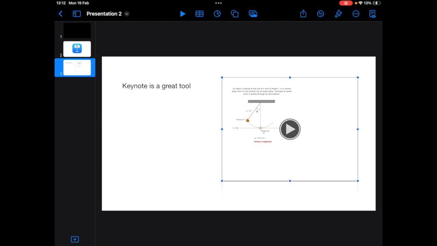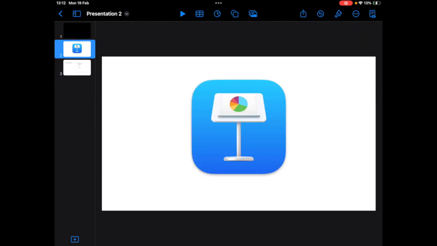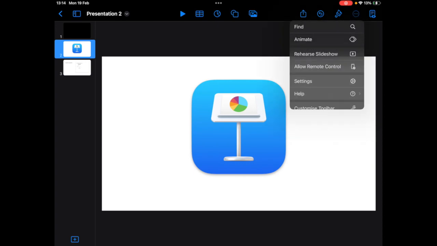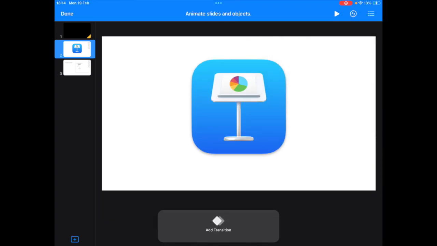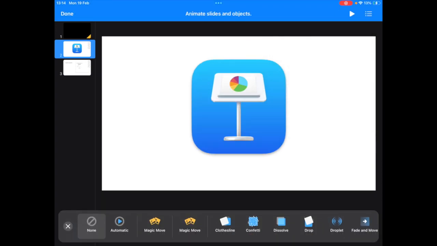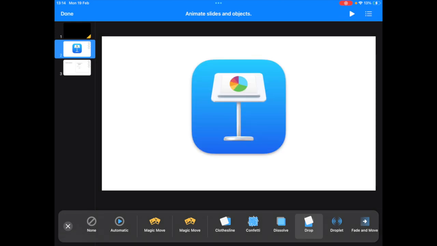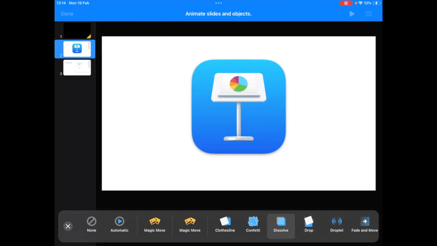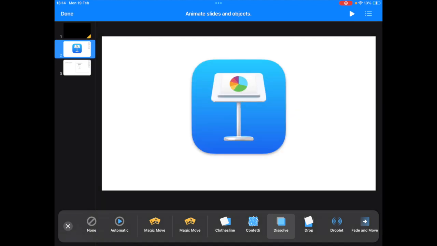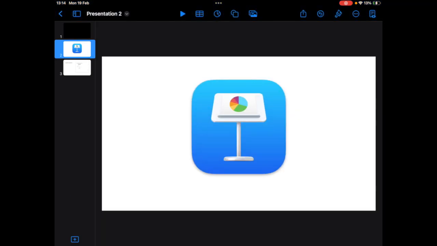And between slide 2 and slide 3 it is the same. I want a transition, animate, transition. Let's say okay, let's go to drop and see what we will get. Okay, it's a little bit cheesy. Something like dissolve, I think, is better. And well, let's see, let's play it.